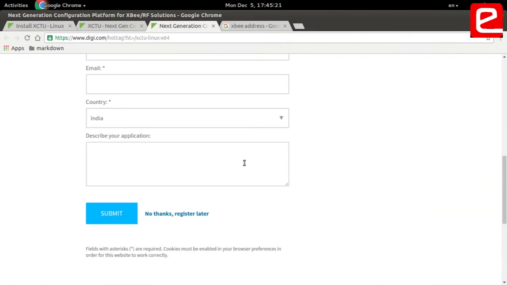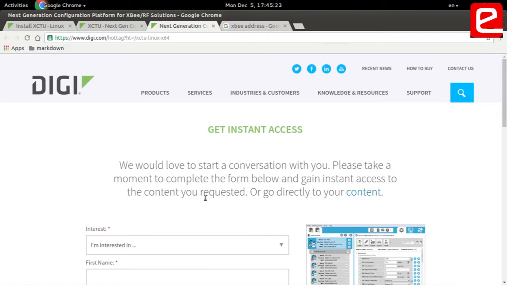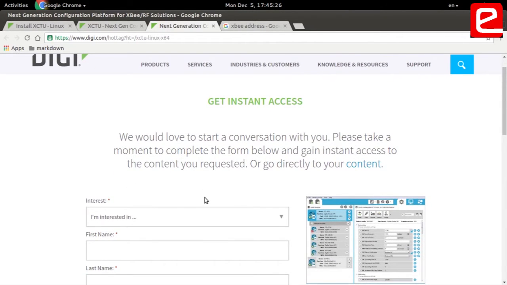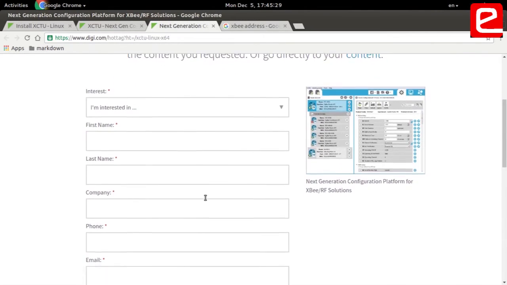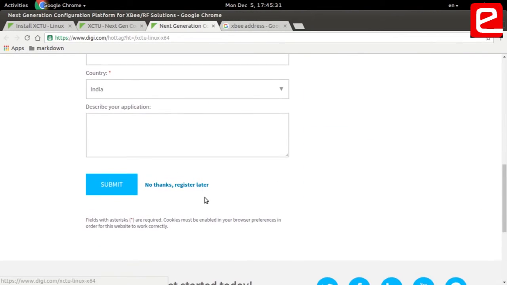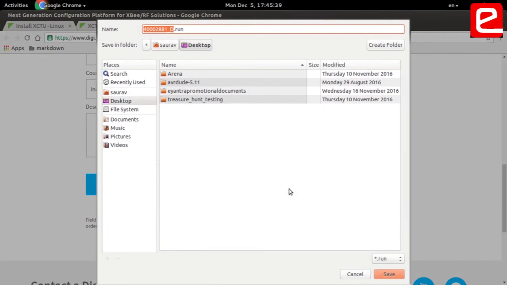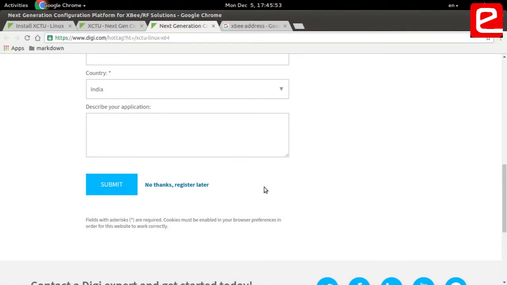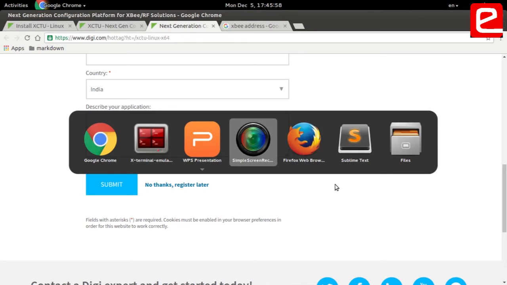Now this link will open a page which is a form given by Digi. If you are interested, you can fill in all the details, or else you can just scroll down and click on no thanks and register later. Once you click this link, it will download the required software, so you can save it at any suitable place on your machine and click on the save button. I have already downloaded the software, so I will cancel this process and we'll move ahead to the installation procedure.